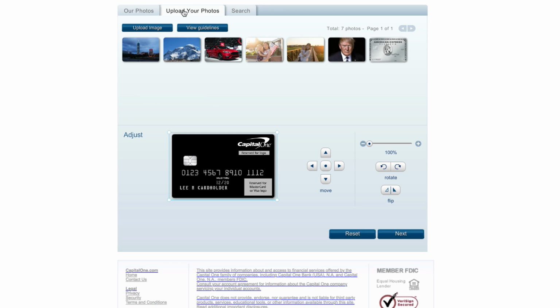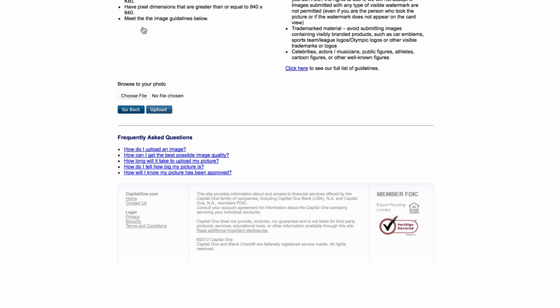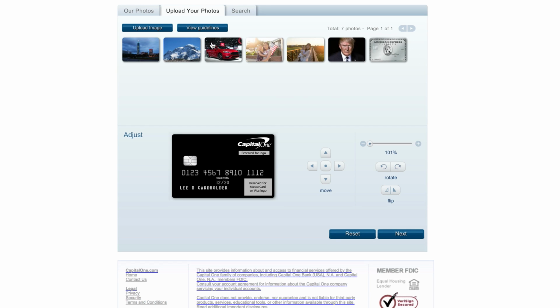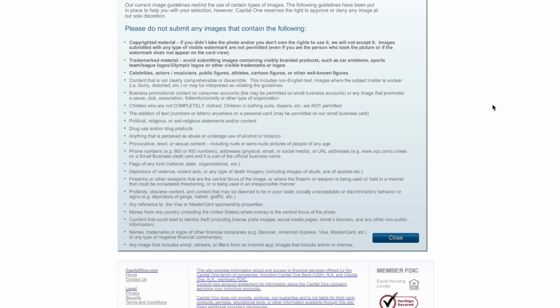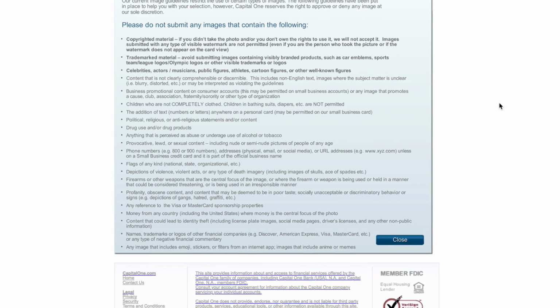And so here we go. I've actually pre-uploaded a few photos, but let's just click on Upload Image, which is what you have to do. Basically, you can choose a file from your computer, or several files, and upload them, and they stay in the website, and then you can flick back and forth between them. First of all, let's click View Guidelines, because there are some pretty strict guidelines for this. It's pretty funny, actually. I'm going to show you a few images that would not be allowed and a few that would. So I'll read out the guidelines to you.